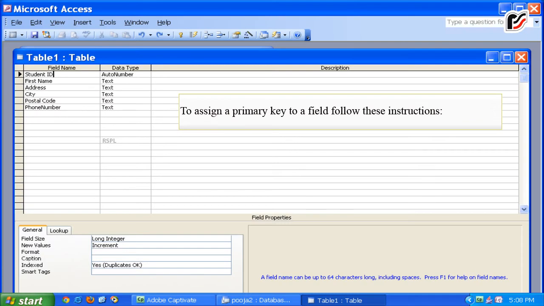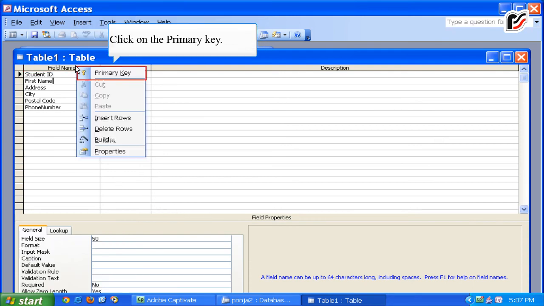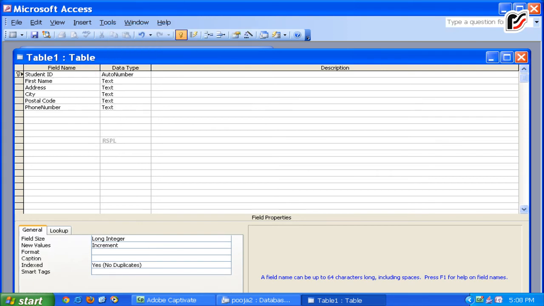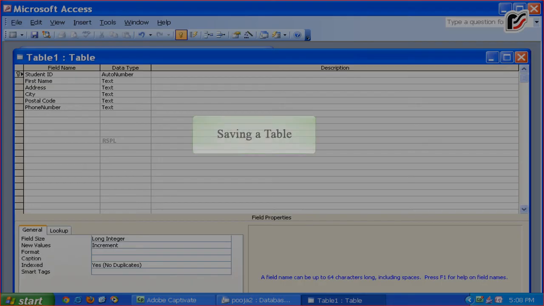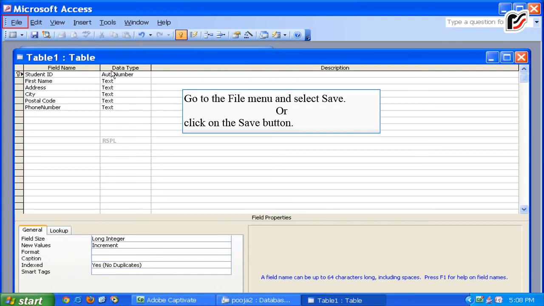To assign a primary key to a field, follow these instructions. Right-click on the name of the field that will be the primary key. Click on Primary Key. Saving a table. To save a table, go to the File menu and select Save, or click on the Save button.